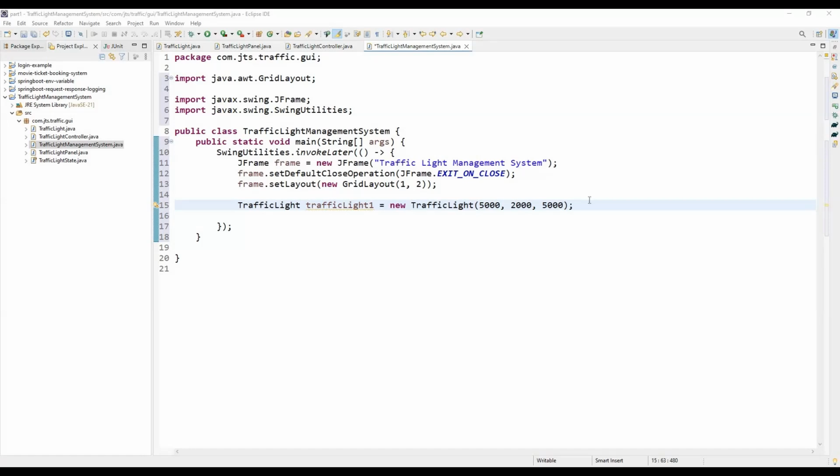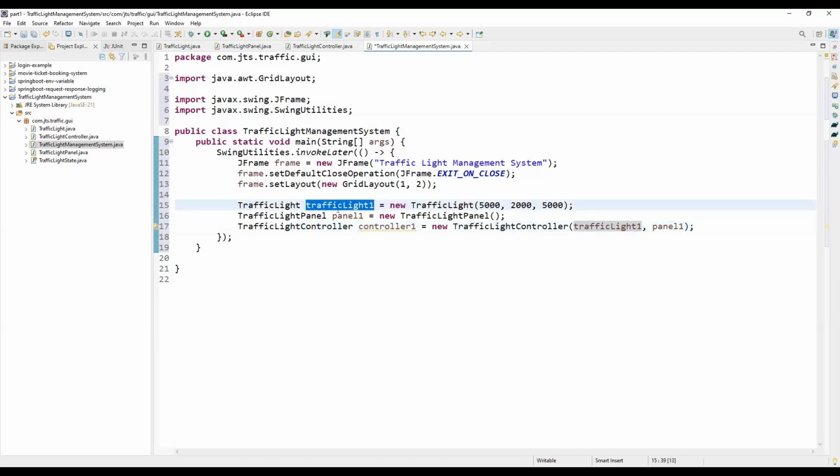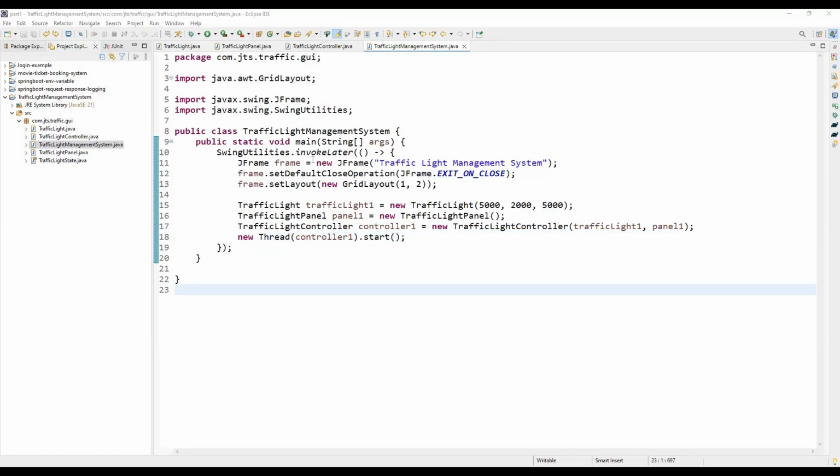Next we are going to create the panel that we have created, the traffic light panel. Next we need to create the controller, where we need to pass these 2 objects: one is the traffic light, another one is the traffic light panel. Then based on the thread we need to start this controller. Now we can start this application to check how it will look.